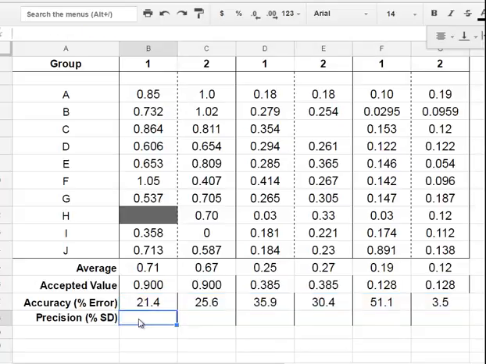Okay, and finally, let's do the precision. Our measure of precision is going to be what's called the percent standard deviation. So in words, the formula is the standard deviation of all the data divided by the average value, and then the whole thing multiplied by 100 to turn it into a percent.